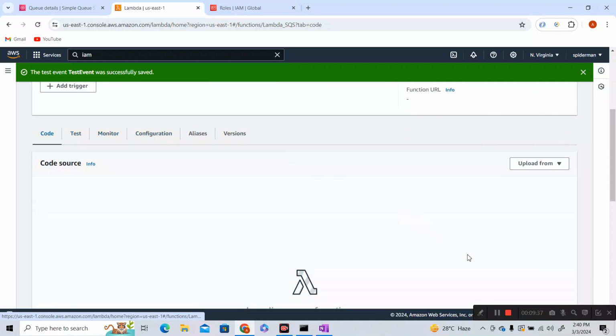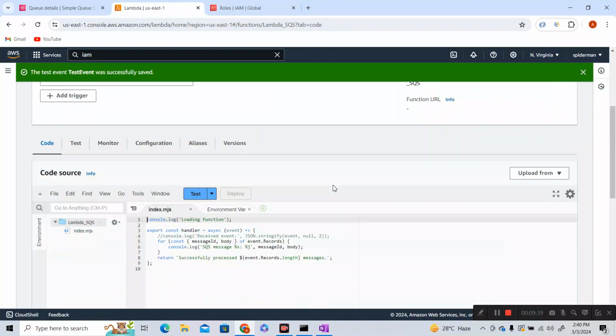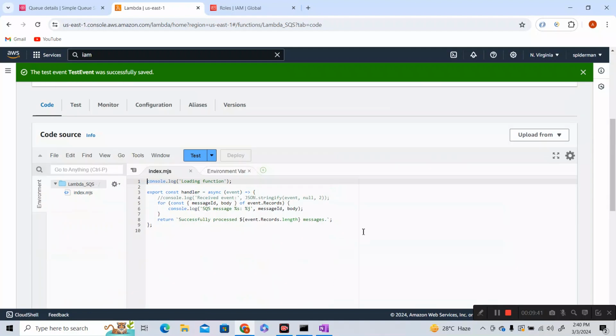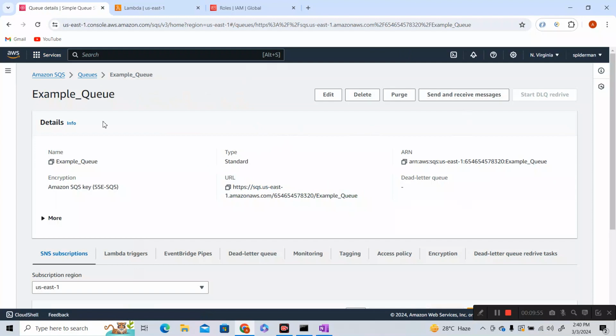So now what we will do, it is connected to the SQS. Now everything should work fine, right? If I go to the SQS queue and publish a message, this Lambda function should get invoked, and we should see some response in the monitoring tab, some data over there. Let's go over here and let's try it.